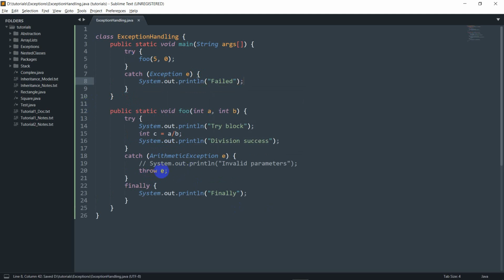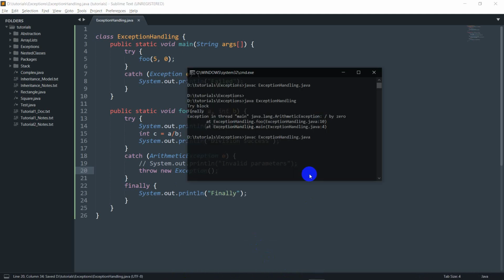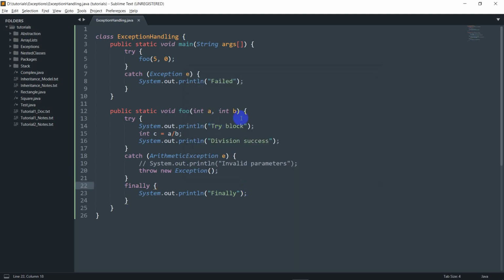So now I could actually, instead of throwing e, I could also throw something like a new exception, and let's just go ahead and compile this. Alright, so what it says here is that error: unreported exception must be caught or declared to be thrown. So what that means is that it needs to know that I am going to throw this exception.